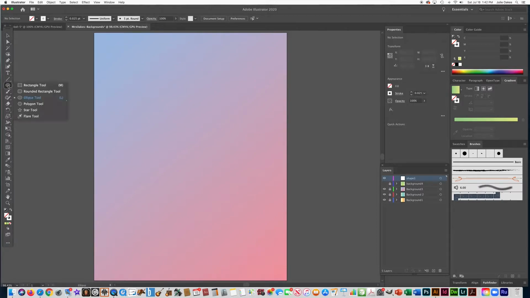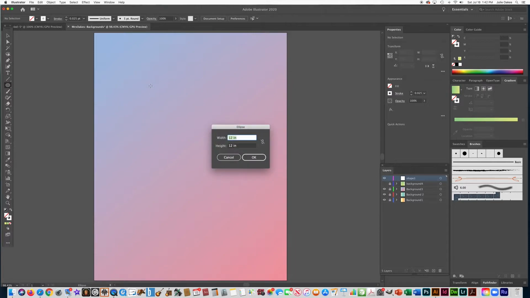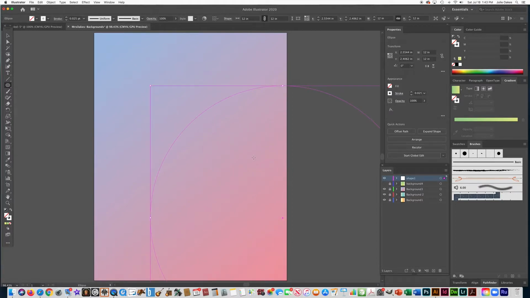Go over to your shape tool and click the ellipse tool because we're going to start off doing circles. So click anywhere on your desktop and the option window will pop up. I'm going to start off with a 12-inch by 12-inch ellipse, which is a 12-inch circle, and say OK.